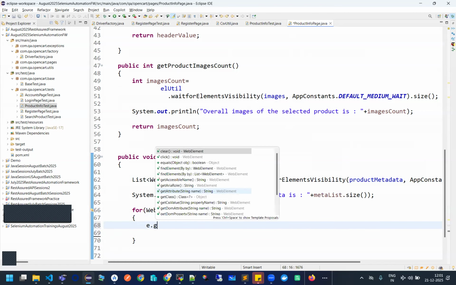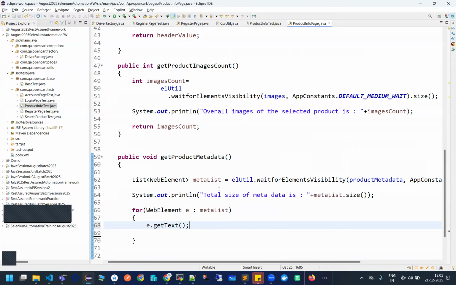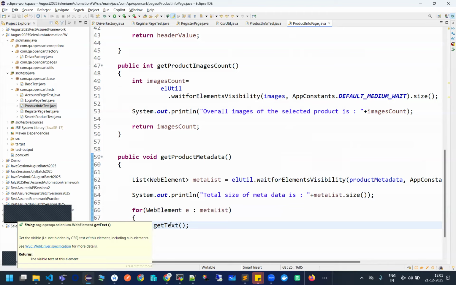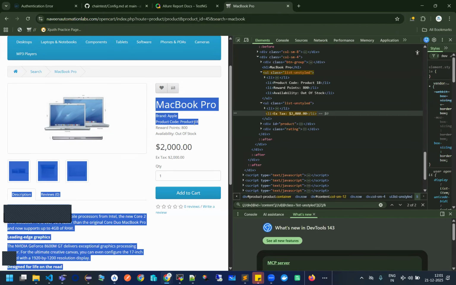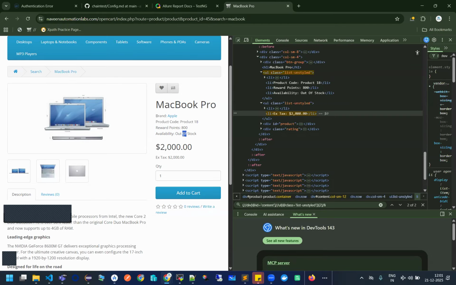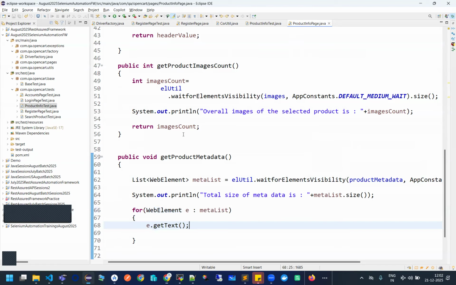But the question is, let us suppose I got a text. Guys, try to understand now. What will this give me? It will give me these lines. First of all, it will give me Brand Apple. Then it will give me Product Code 18. Then it will give me Reward Points. Then it will give me this one, but in the column format. So let us suppose I am storing it inside the String text.